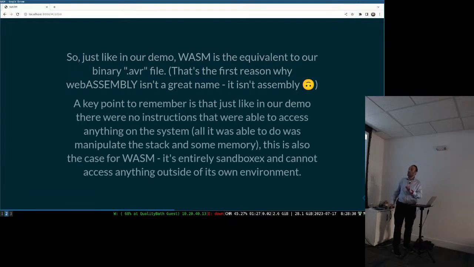Okay, but here's a key point that I think everybody needs to understand. So I'll read it out. The key point to remember is that just like in our demo, there were no instructions that were able to access anything on the system, right? So in our little sandbox, we were able to add, we were able to manipulate the stack, and we were able to manipulate memory. That's it. There was no way to access the file system. There's no way to make any syscalls. There's no way to do anything outside of our little sandbox of just basically manipulating the stack and manipulating memory.